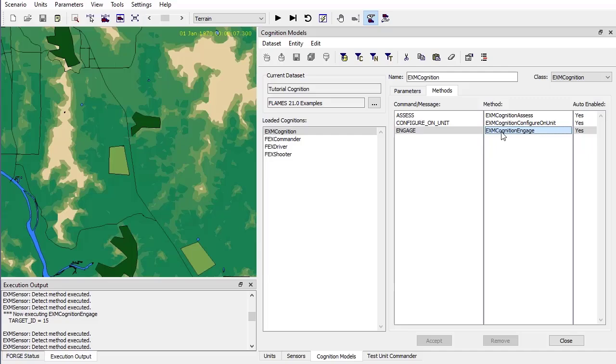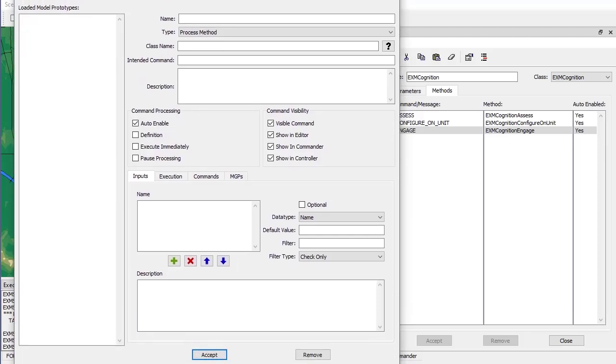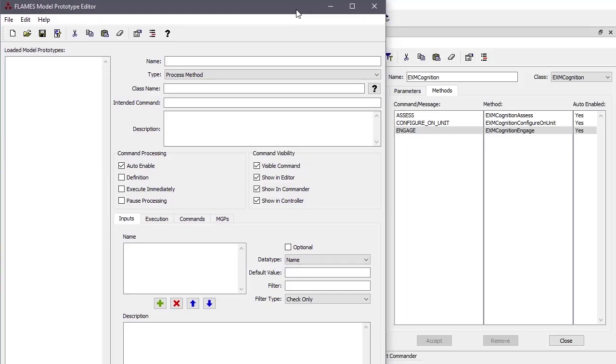And those prototypes are defined in a really friendly graphical application called the Model Prototype Editor. So if you go to your Flames project and go to the launcher, underneath the applications section, you'll see something called the Model Prototype Editor. Go ahead and double click on that, and you're going to get a window that looks like this. The bottom of my window is chopped off because of my screen size, but this is the Model Prototype Editor.